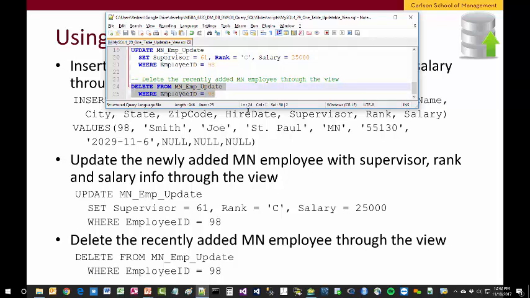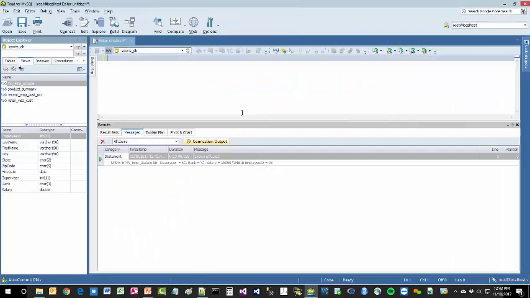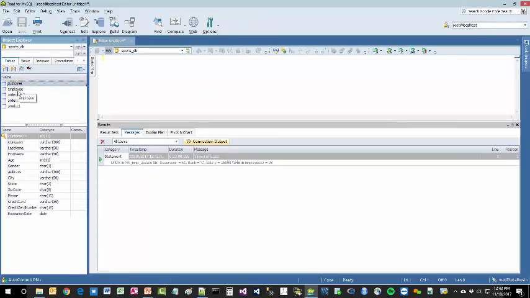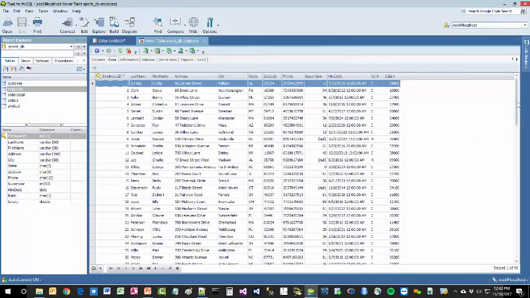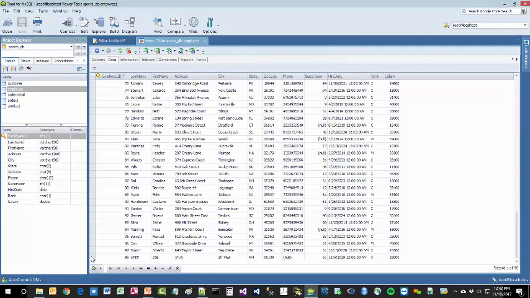Now, before we do the deletion, we should point out that the underlying table is getting updated, right? So if we go to the employee table, to the data, and scroll to the bottom, it has the recently added Joe Smith. He doesn't have a phone number because we didn't specify it. He doesn't have an address either, but he does have the supervisor 61, clerk, and 25 grand, right?